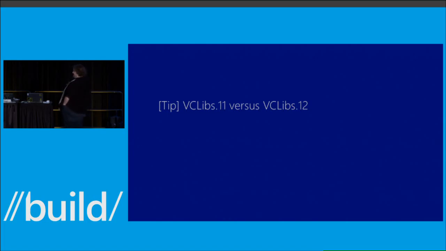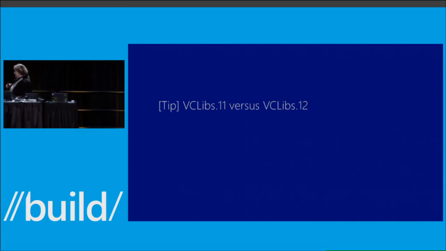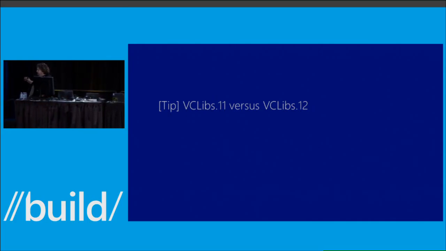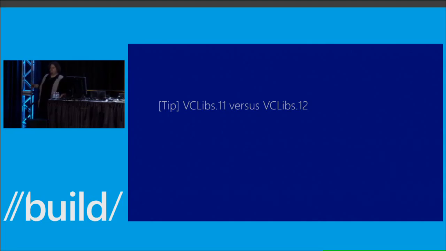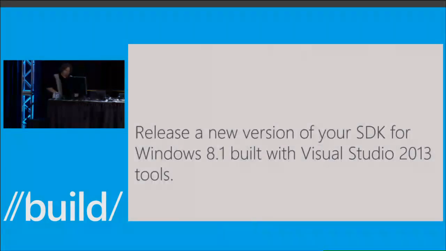Now, this should be as simple as a recompile. We actually have this with SQLite. SQLite has a version that they've compiled specifically with the preview bits that are going to be available to all app developers. And for that, it was as simple as, let's open the solution, compile it with 2013. Now it's dependent on VC libs 12, and we can release it. So to think about this, release a new version of your library, SDK, app, whatever. If it's native, build it with the Visual Studio 2013 tools if it's a Windows 8.1 app.